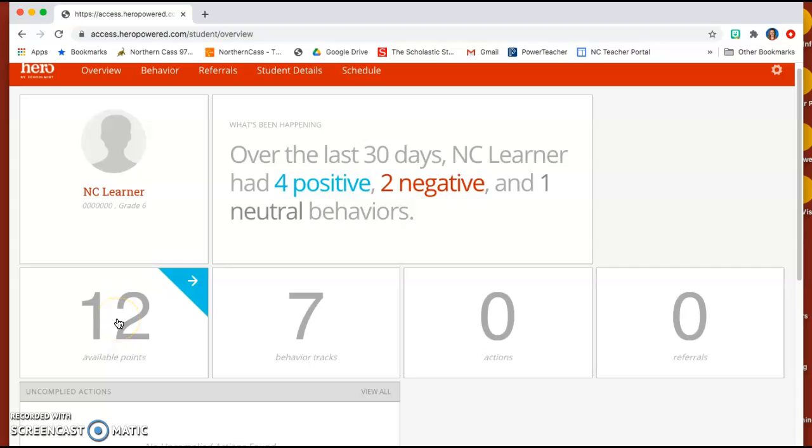And then you can see behavior that's been tracked for that child on the main screen here. So that child has 12 points. They've been tracked 7 times. Up here it just is a brief summary. 4 have been positive, 2 were negative, and 1 was neutral.